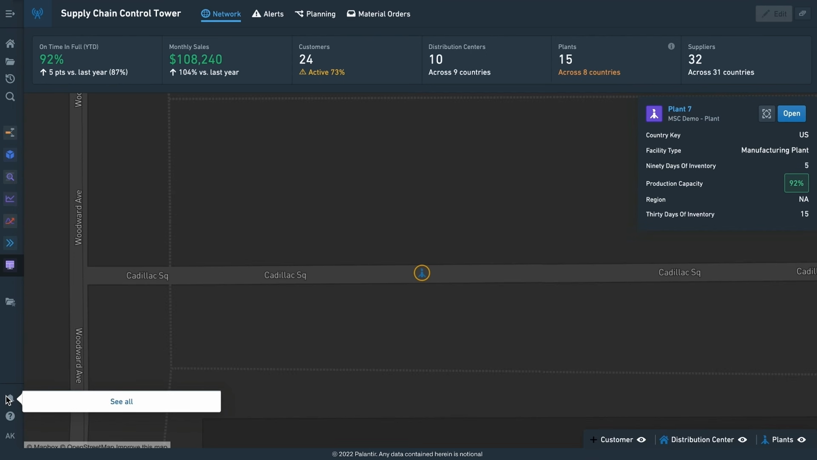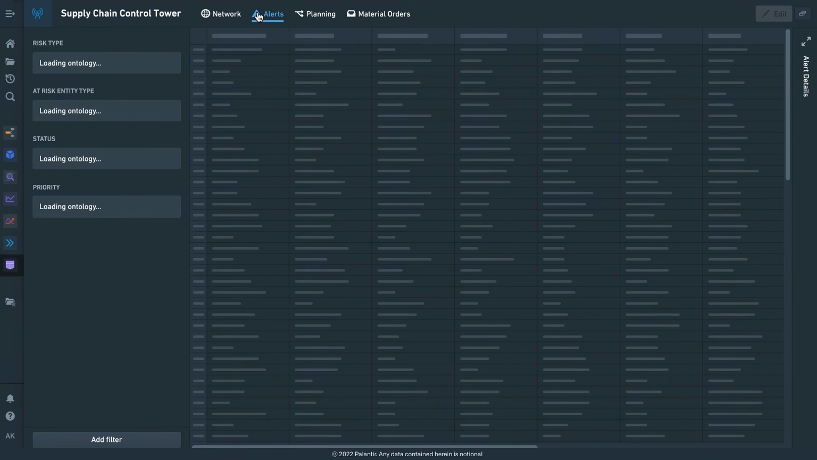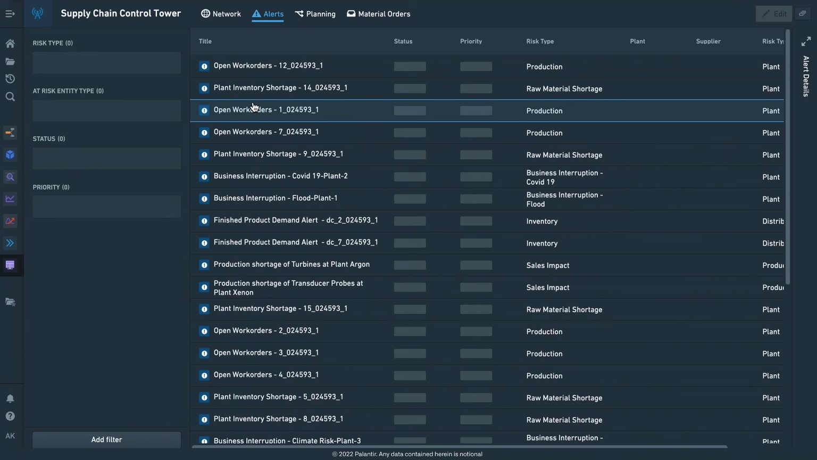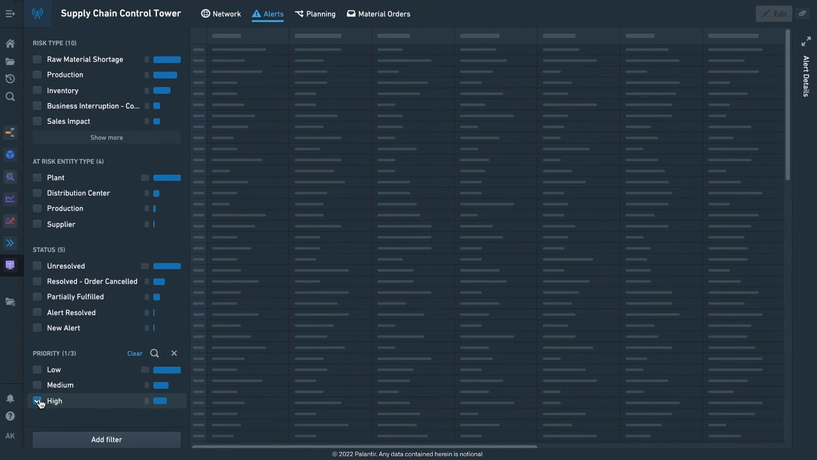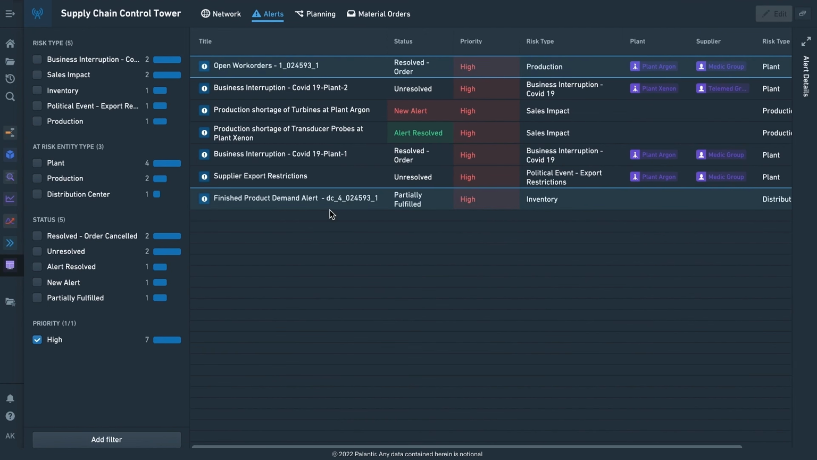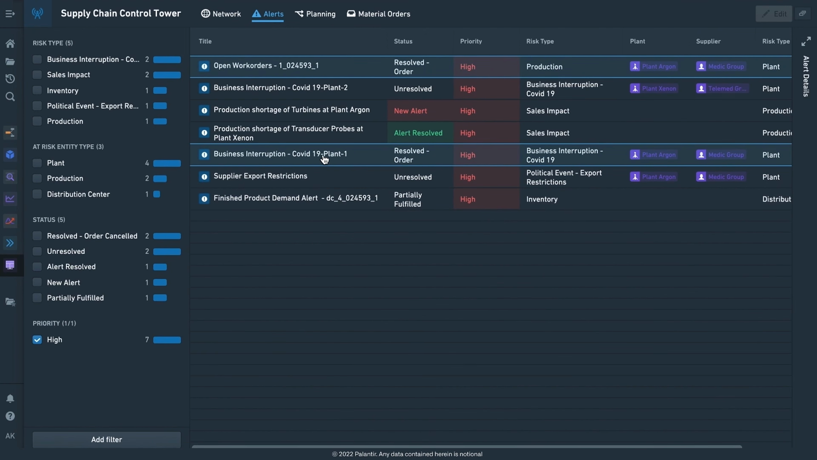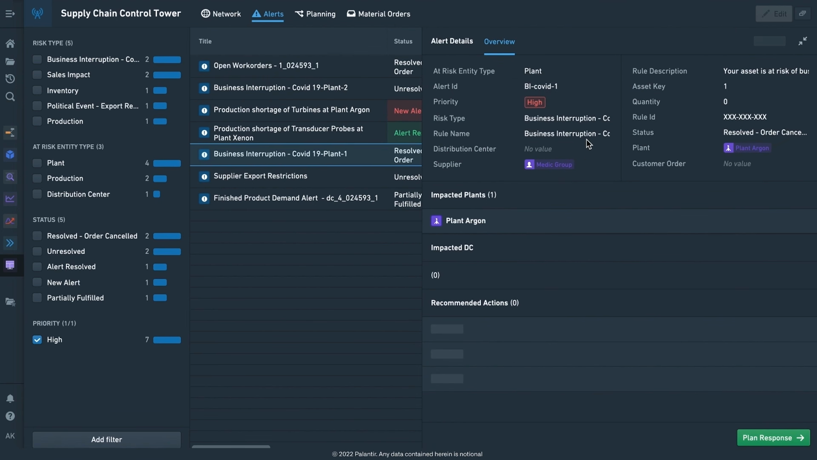That alert could have come in via email, via text, or any sort of integration with a messaging system. I can go into my alerts tab now and take a look at a prioritized triage set of different alerts that I can start to action. You'll see there are all sorts of things coming in here, and maybe I just want to look at those that are high priority, so I'm going to filter on the left-hand side. I'm going to take a look at one of these alerts, which is a business interruption related to COVID.